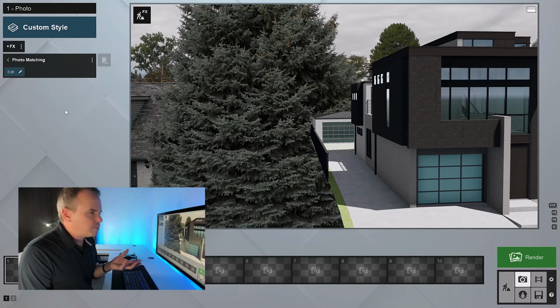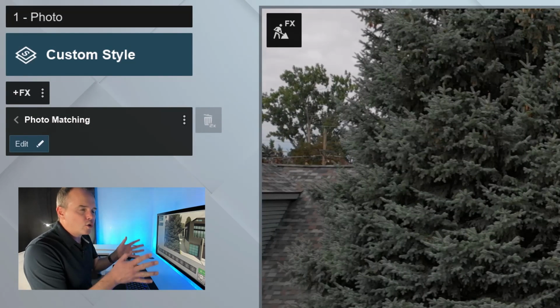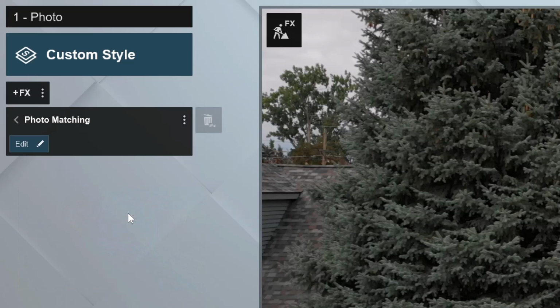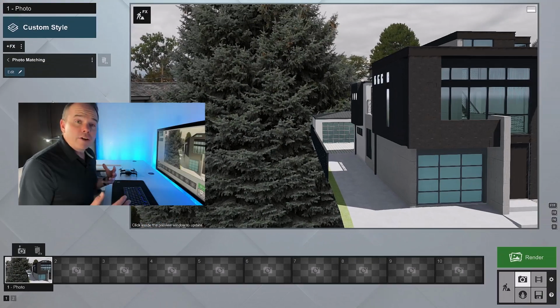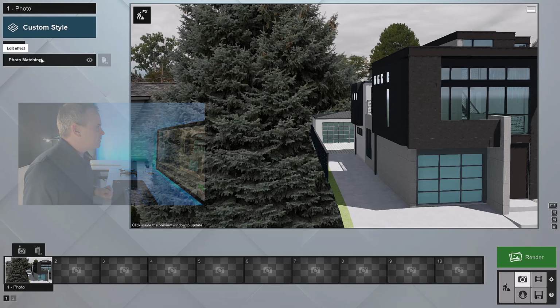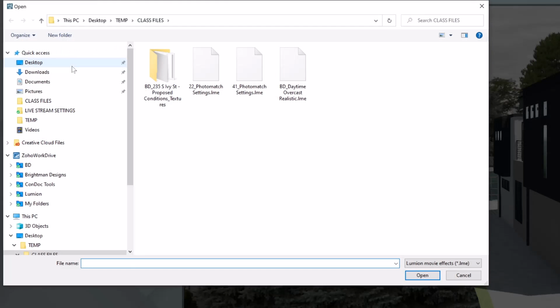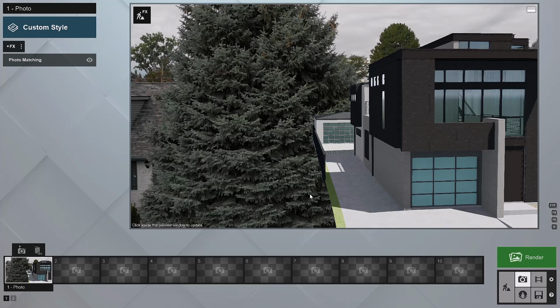And here's something that's really important: the photo matching effect is actually controlling the camera location. And in order for us to recall this camera location once we get into movie mode, we need to snapshot or store this camera. I can tell you that I've already really tweaked and refined these photo matching settings. So if I just back out of here, I can go to these three little dots and load the effects. You can see here that I have this 22_ photo match settings. I'll click open and see how it just adjusted a little bit.